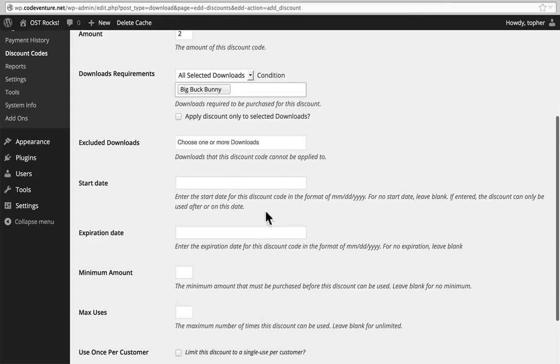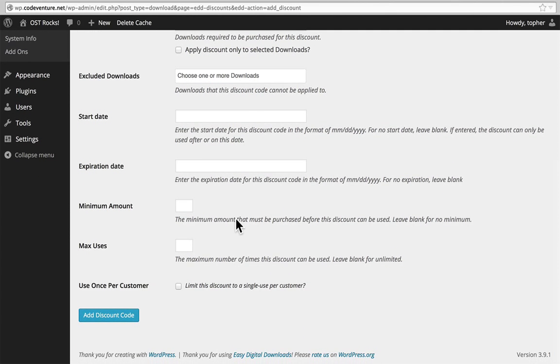Then you can restrict by date. So you can say, during the week of the 4th of July, for example, we'll have a discount. There's a minimum amount, so you can make it only work if they spend, say, $100 or something. Max uses, so you could say to the world, there are only 10 of these discount codes. Hurry now. And then you can optionally limit this discount to a single use per customer. I'm not going to set any of these things because I want a quite liberal discount.